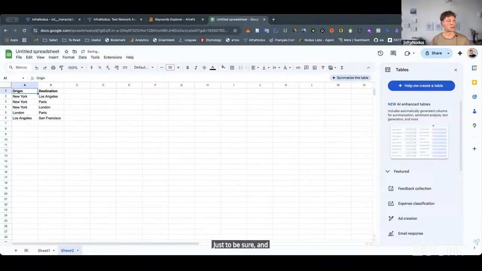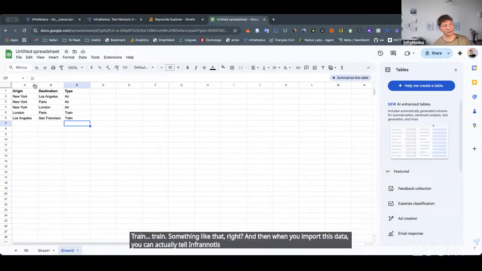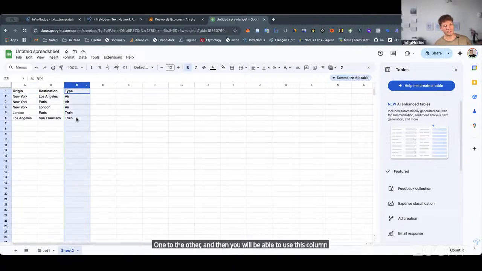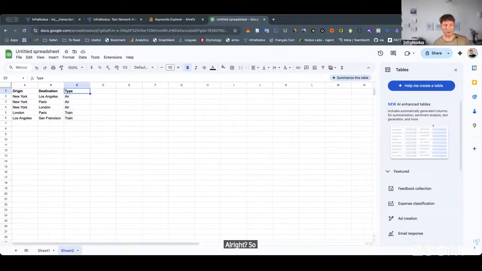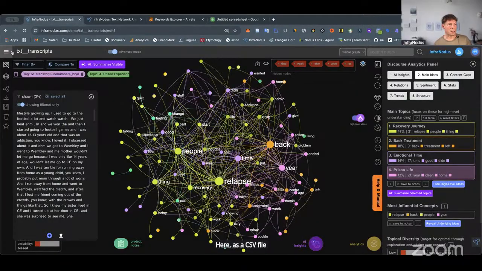And here we can choose maybe a type of travel: air, train, something like that, right? And then when you import this data, you can actually tell InfraNodus to analyze those two columns. So then it will analyze the connections that you have here, one to the other, and then you will be able to use this column as the filter, all right? So this is something that you can do with CSV files and how you can prepare them to analyze this data.